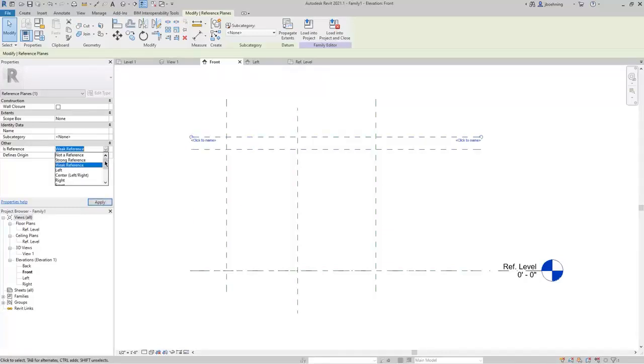And so if there's not a specific option, you can always select Strong Reference. All the other options will use a strong reference except for a weak reference, and then you can choose for it to not even be a reference if you don't want Revit to find it. And that is in the project when you're dimensioning to it.